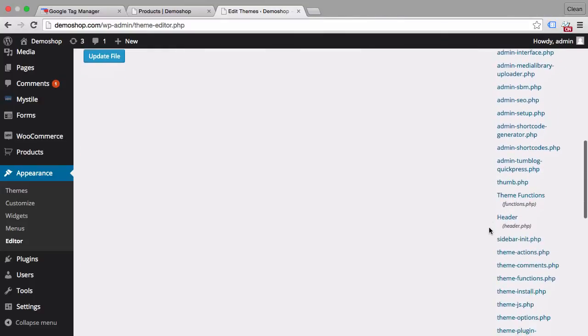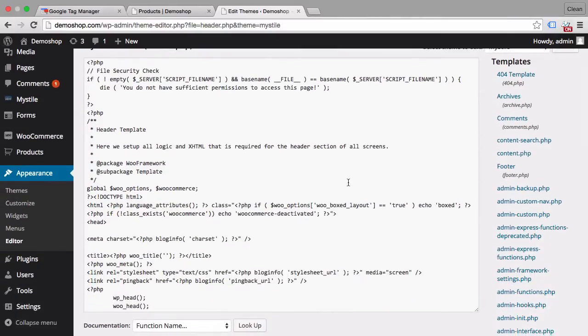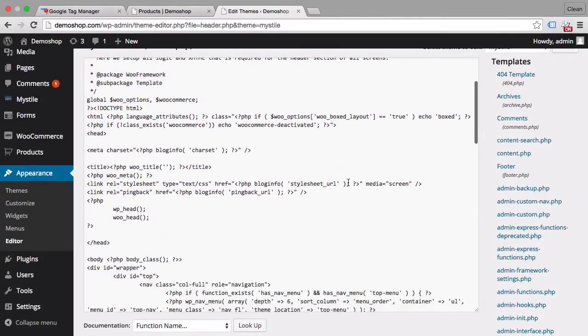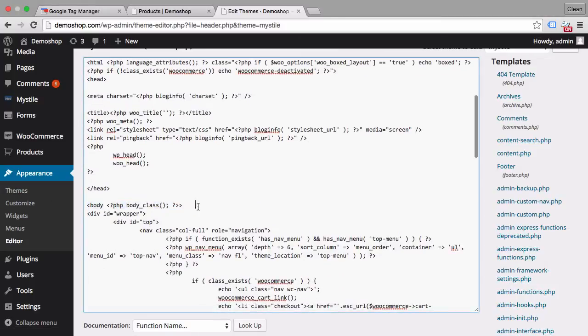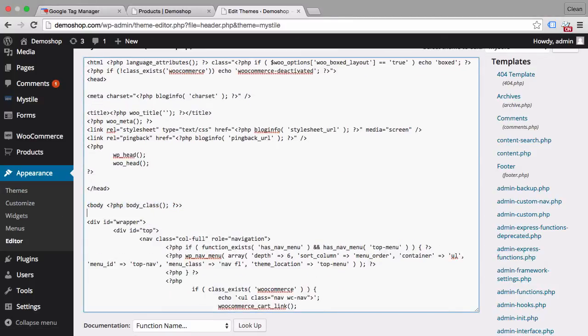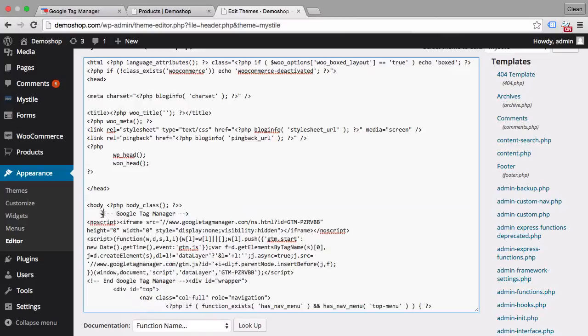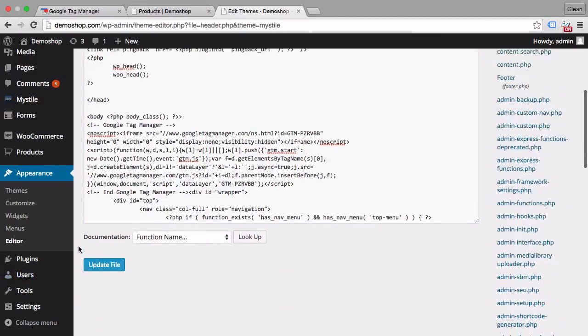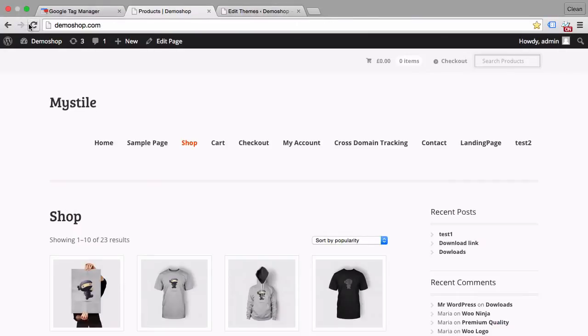We just need to look for the header.php, which most of the themes have, and then we can go through the header.php and find the opening body tag, which is right here. And what we'll do then is just paste our code in the middle of this. So now we have our Google Tag Manager code in here, and all we need to do is update the file, head back over to our live site.